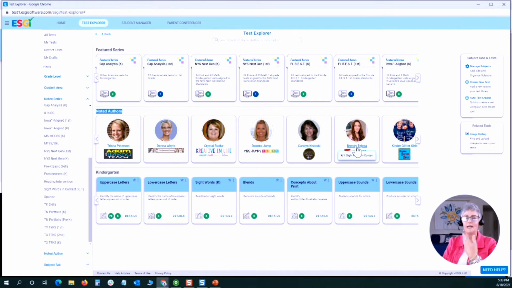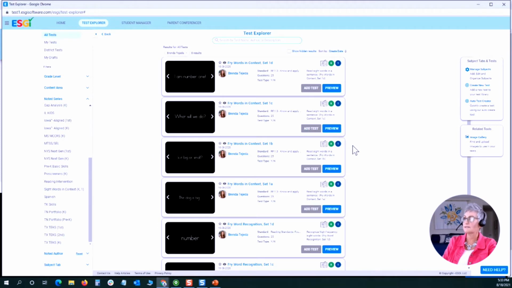But if you're interested in some of these, this one is Cite Words in Context. So, you're talking about higher level. Cite words are great, but cite words in context is even a harder skill. So if you're interested in that, you can just click on a person's name and it will put all of the tests that partner, we call them, have created. Now again, these are ESGI tests, but authored by Brenda Tejeda in this case. And so these are all the Fry words tests. Now each one of these is a separate test that you can add to your account. There are 8 results in this series, but there's plenty of other series to choose from here.